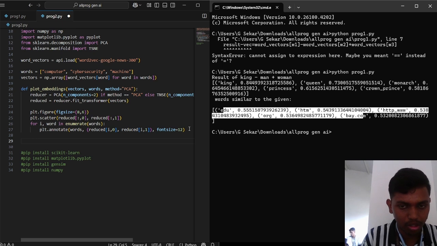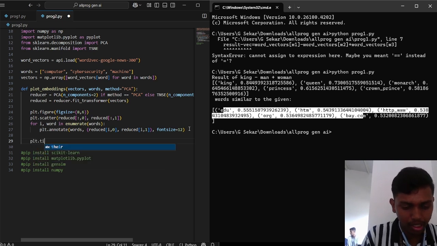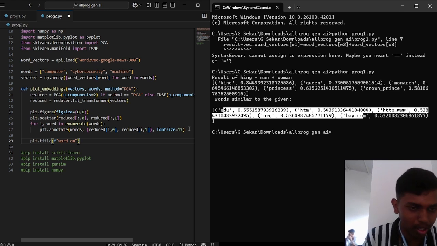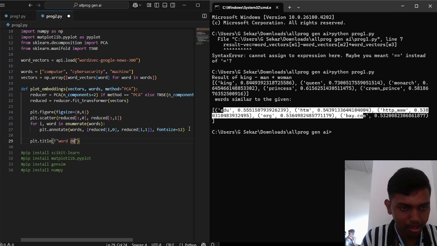Anyways, now let's go to the main part. plt.title. Now this is to define the title of the image over there. So f-string of word embedding something. Let's just give it this. It's up to you whether you want to give it or not. If not, it's fine. And which method we'll be using, that method.